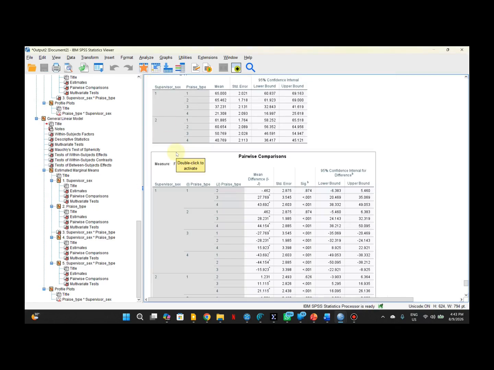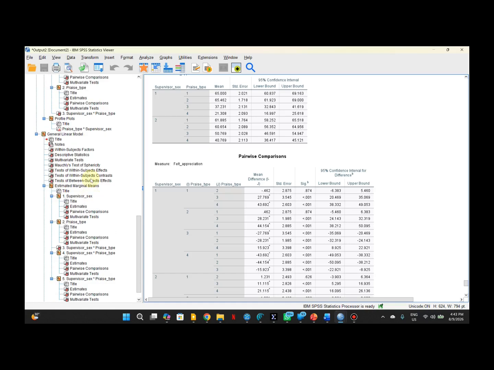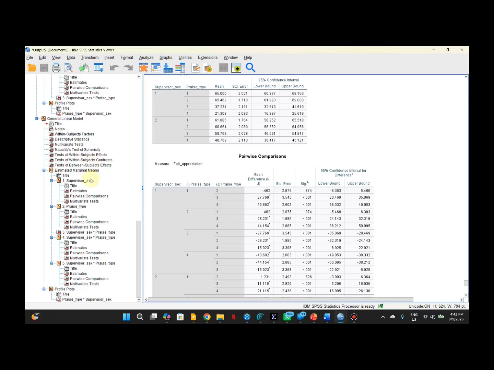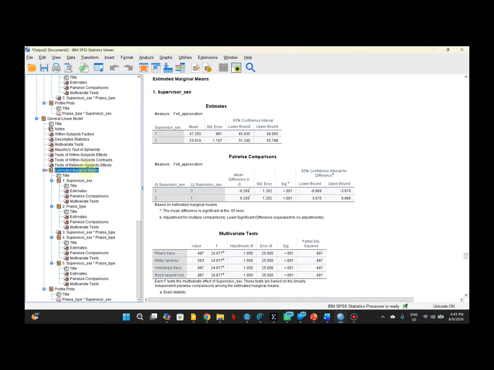Okay, now once you click run, you will get another set of results which is similar to the first. The only difference is that your estimated marginal means here are broken down. From here, you will have one interaction effect 4, and you see another interaction effect 5.